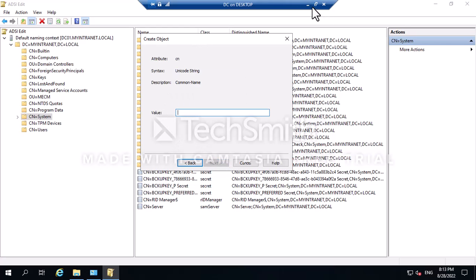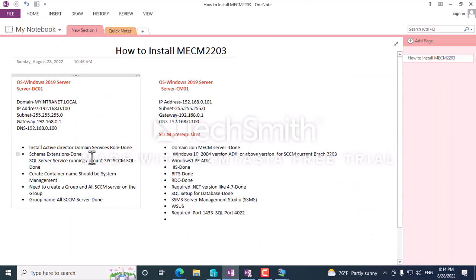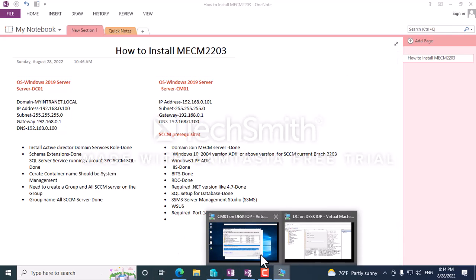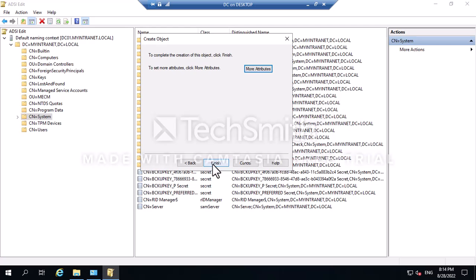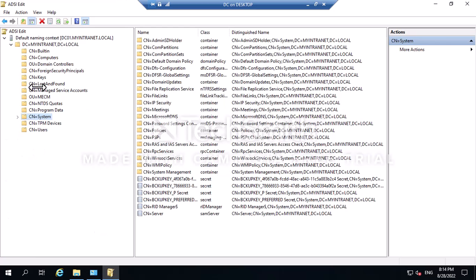Next, and I have already told you this name must be the same, you can't put any other name. Then we need to put System Management. This one, just copy it, paste over here, System Management. Next, finish. So I have just created a System Management container.